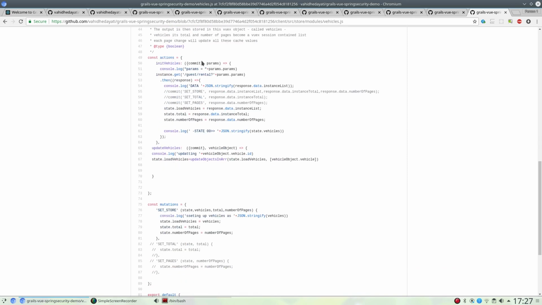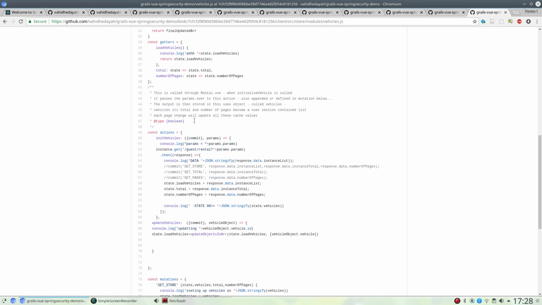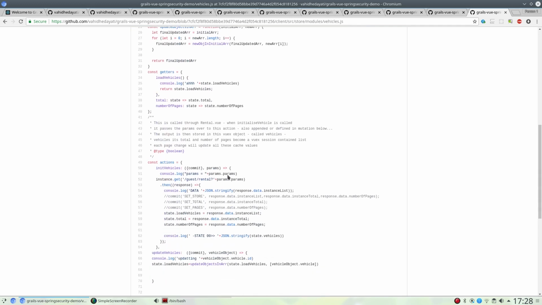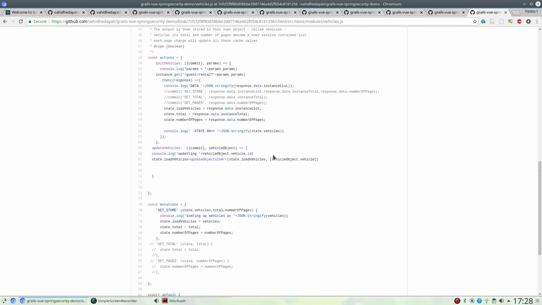Init vehicles, and this is where it gets the params and does that thing that we were doing in the actual page originally, but we're doing it here within this, and we're setting the state values to what's returned. Update vehicle, you can see here it does this state the load vehicles equals update objects in array, which is this thing here. And this updates that vehicle object, which it puts into an array itself, the actual vehicle object. Okay, so that's what that is.